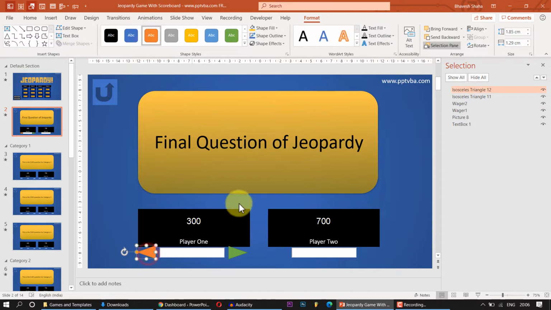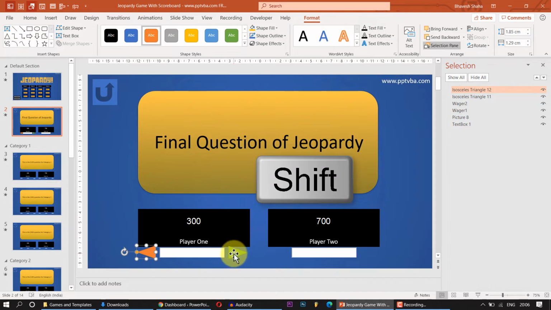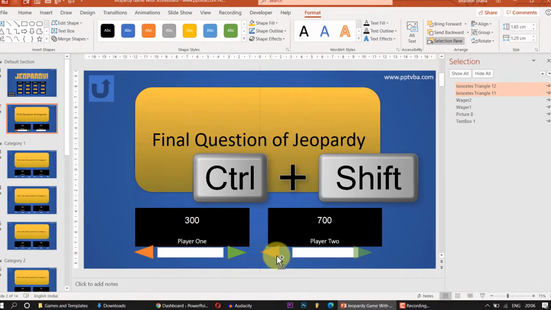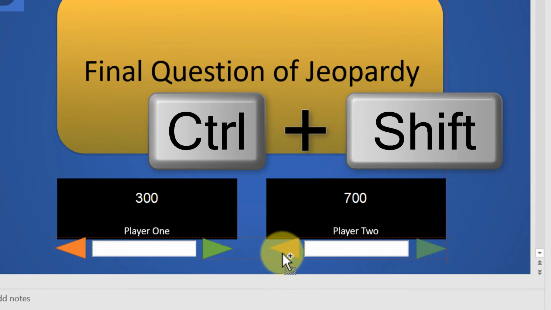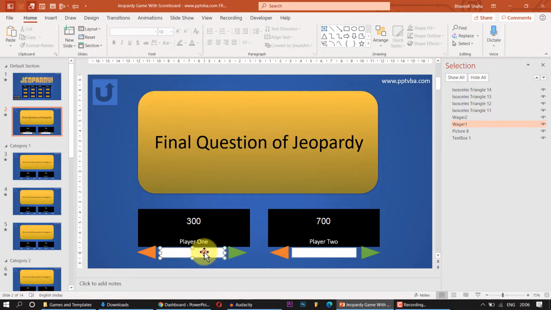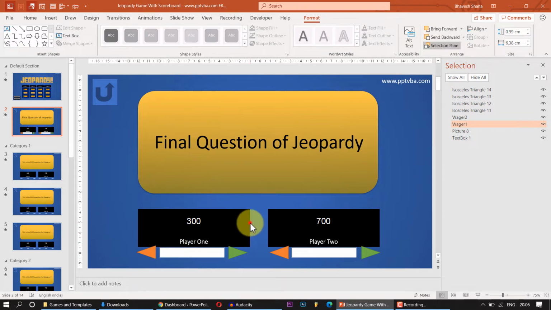Now I'm going to select these 2 rectangles. I'll click here, hold shift on my keyboard and click on this. Now I'll hold control on my keyboard and I can just drag this here. If I hold shift, I will be dragging it in the same axis. So I'll just place it over here. Now we have finished adding the counter and the addition subtraction buttons.